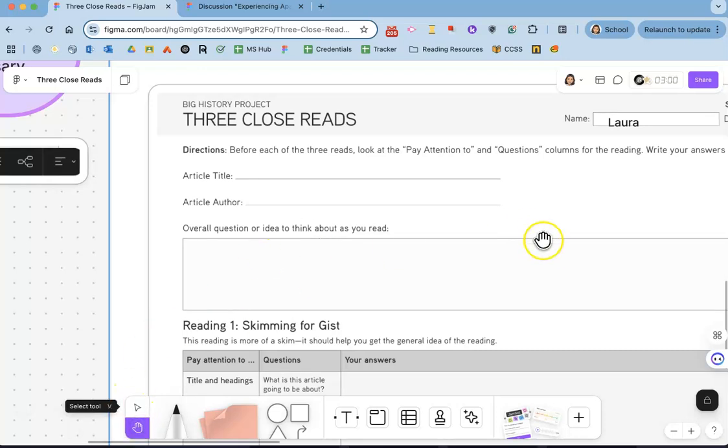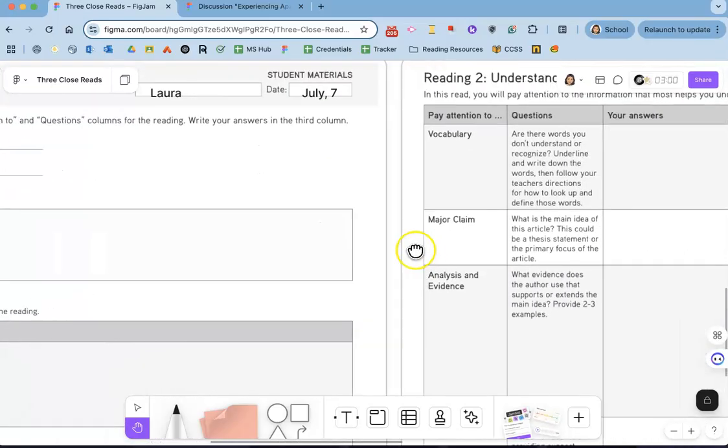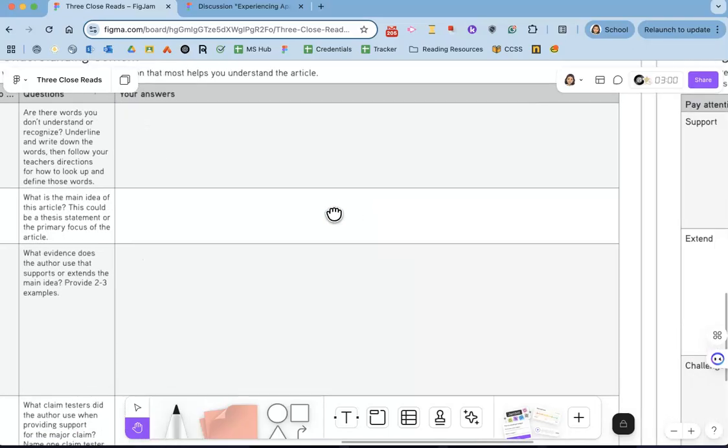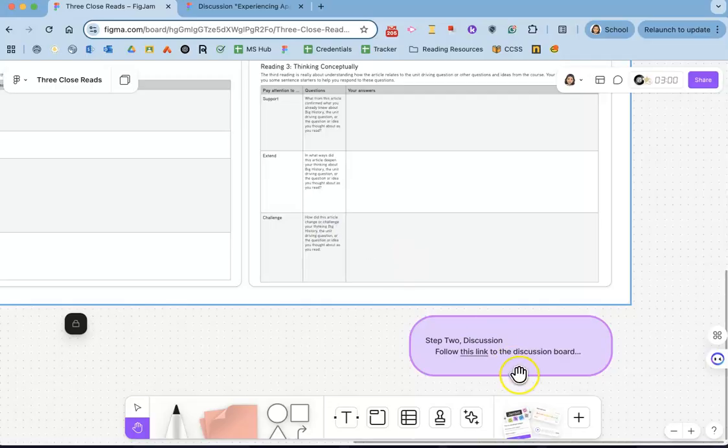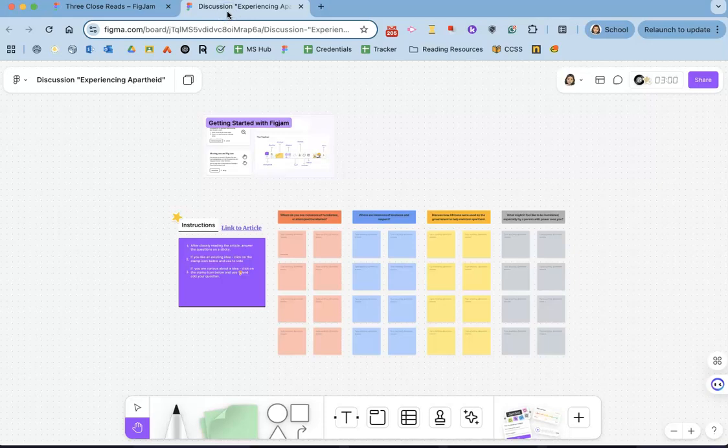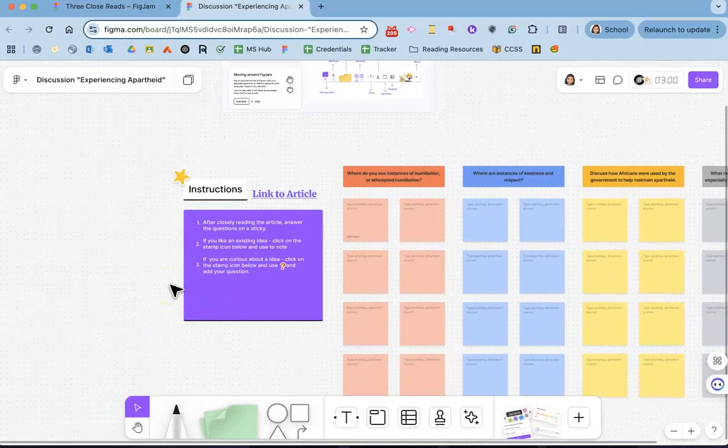Okay, once you've done your close readings and completed each of these documents, you will, let's zoom out, go on to step 2, which is the discussion. And so you need to use the select tool to click the link. You'll follow this link to the discussion board. And I already have this link open here, so I'll explain what we're going to do on the discussion board. So I have the instructions for the tools up here again in case you need them. But the instructions for this assignment are here.